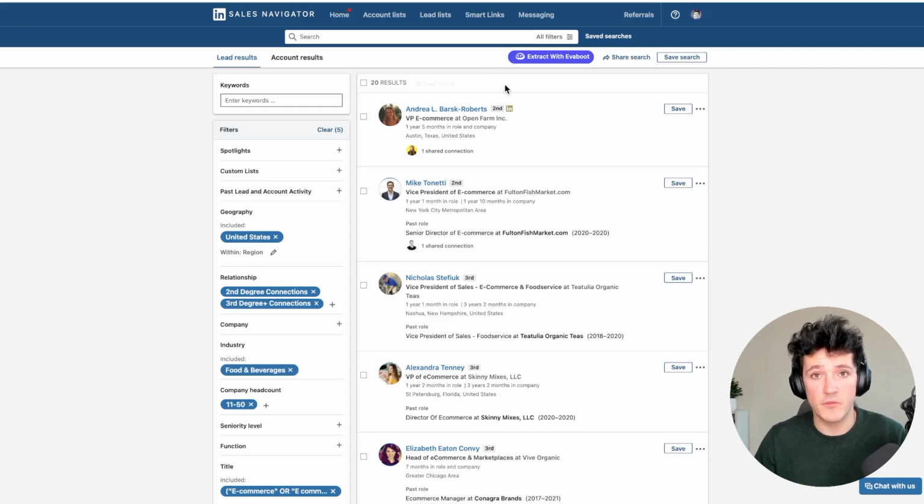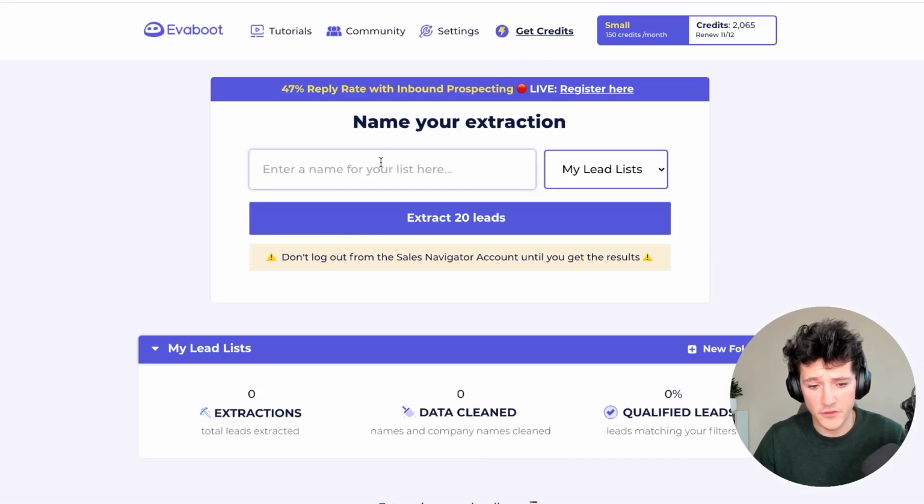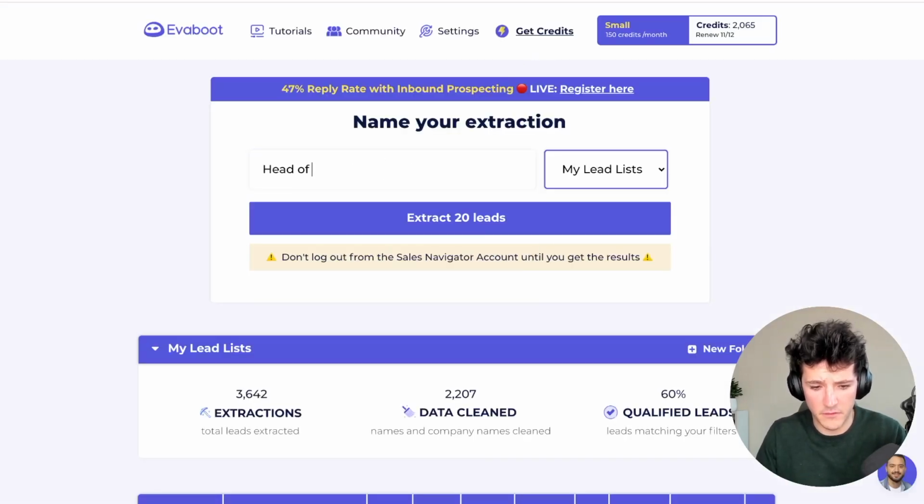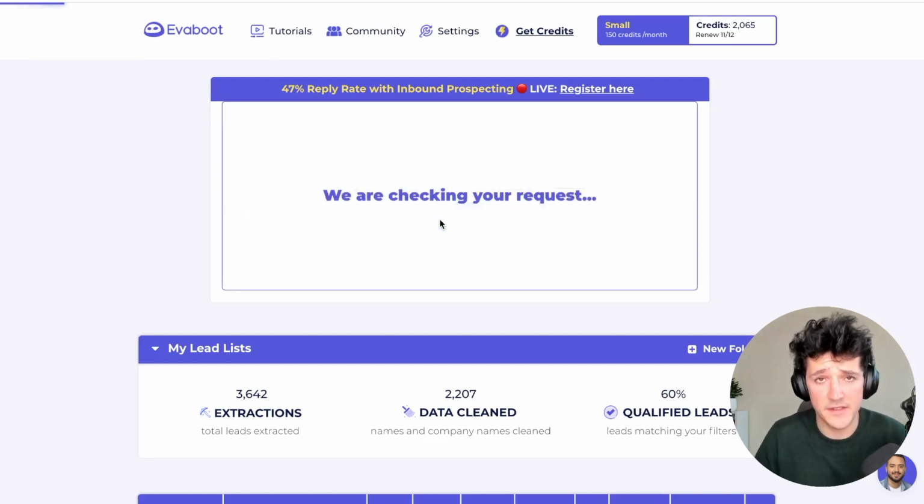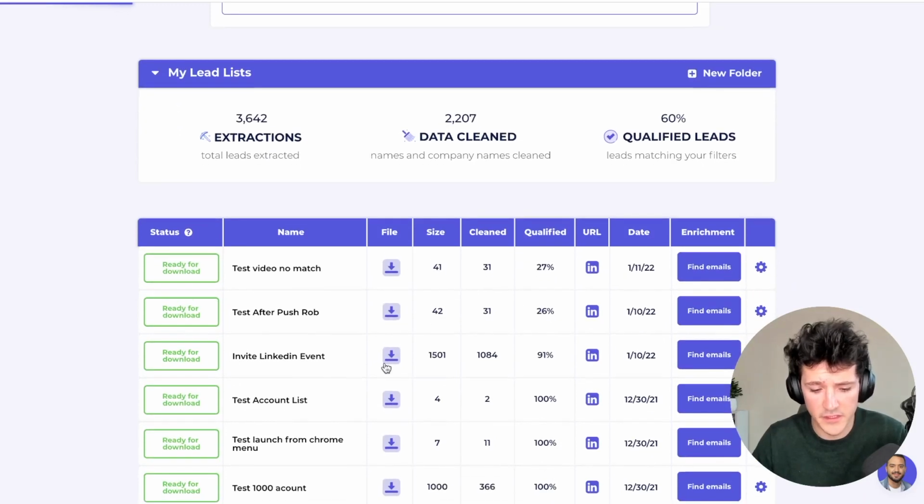And once you download the EvaBoot Chrome extension, you get a button here and you just need to click here and name your search, like here, head of e-commerce, USA, food, and just press extract leads. You wait a little bit and then you will get your leads in an Excel file like here. I will open it really quickly for you.